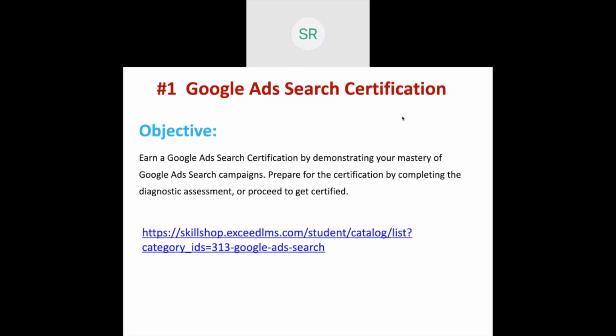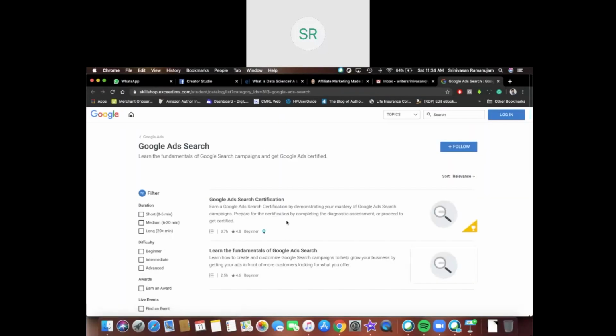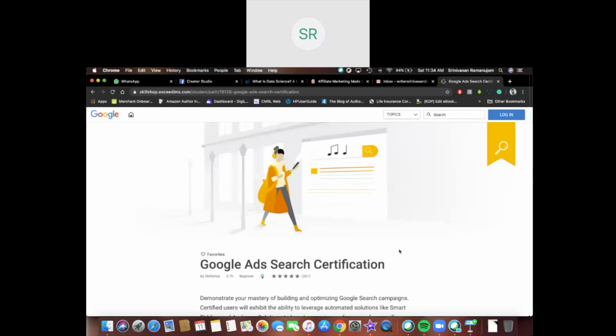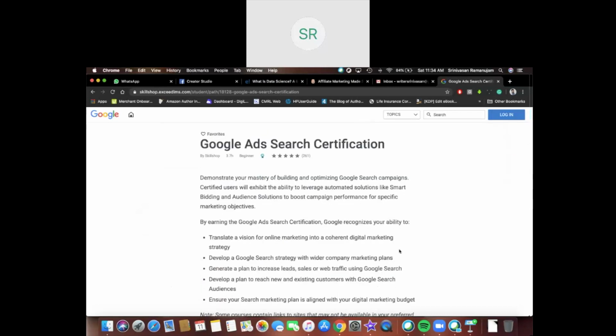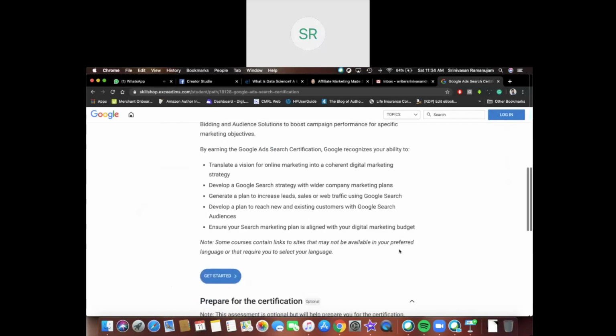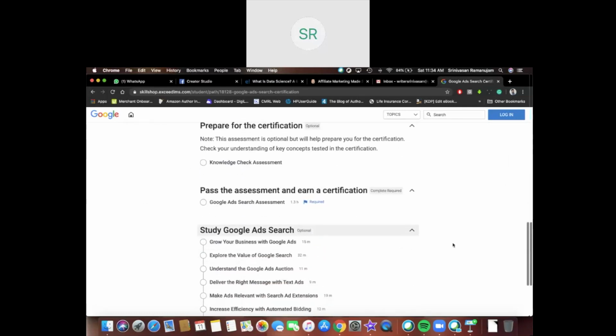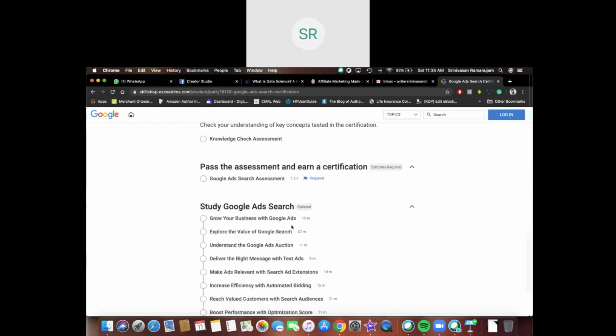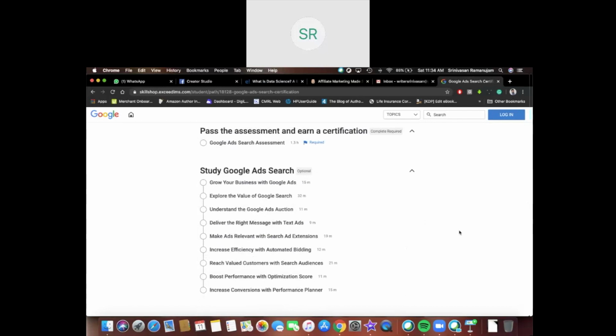If you click this link for the Google Ads search certification, they tell you specifically what this certification is all about, what they want you to focus on, and what subject areas will be covered in the study. These are the study materials we have to focus on, and this is the duration of the test.